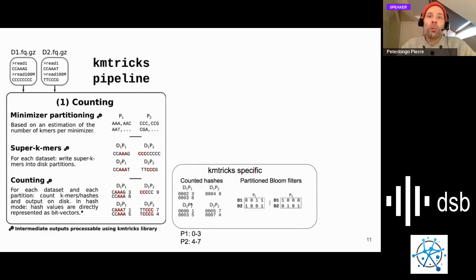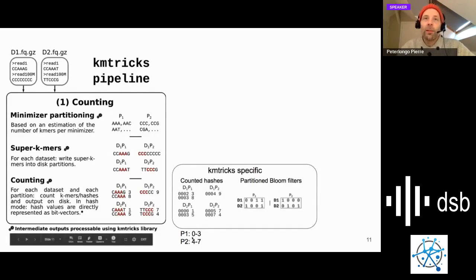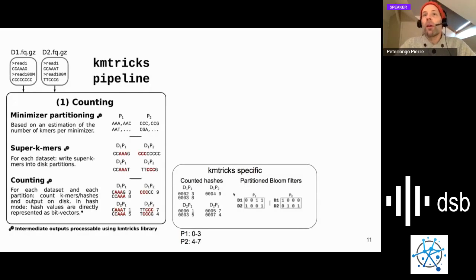One important point to notice here is that the set of addresses of each partition are consecutive. So for instance, here in the first partition you have addresses from 0 to 3, and in the second one you have addresses from 4 to 7, and so on. And this is going to be useful later. And so we can propose these counted hashes, and we can also, of course, propose directly the Bloom filters.